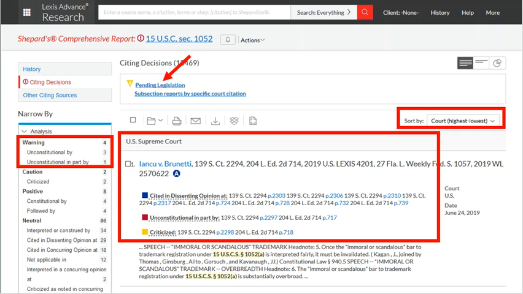We can narrow by analysis by clicking on the analysis we want to limit this to, or we can change the sort order of our Shepard's display from highest court to lowest to from most negative to most positive treatment.